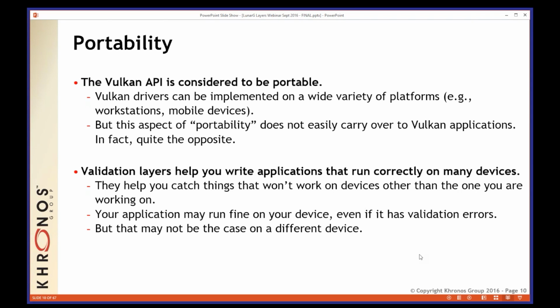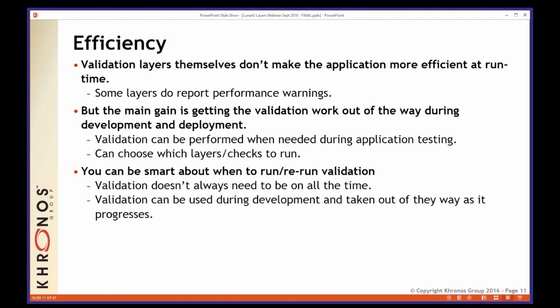If you're doing all your work on one particular device, your application might work okay, but if you turn on validation layers, the layers may warn you about things that won't work on other GPUs once you take your application over there. And finally, efficiency is another reason to use validation layers.